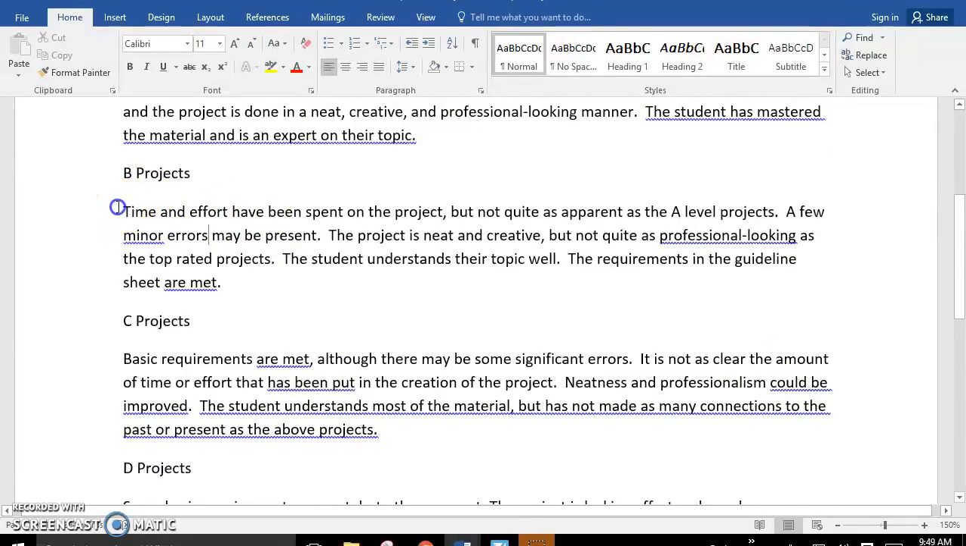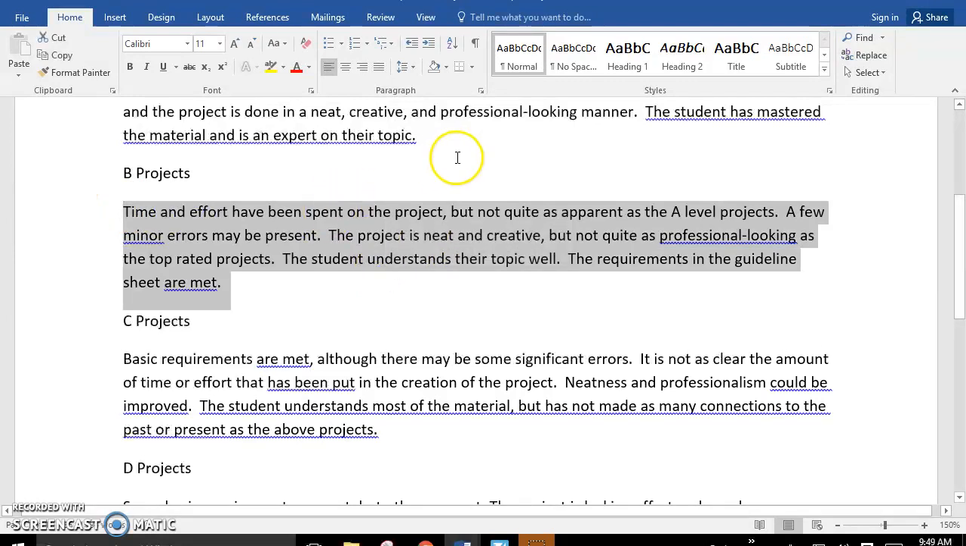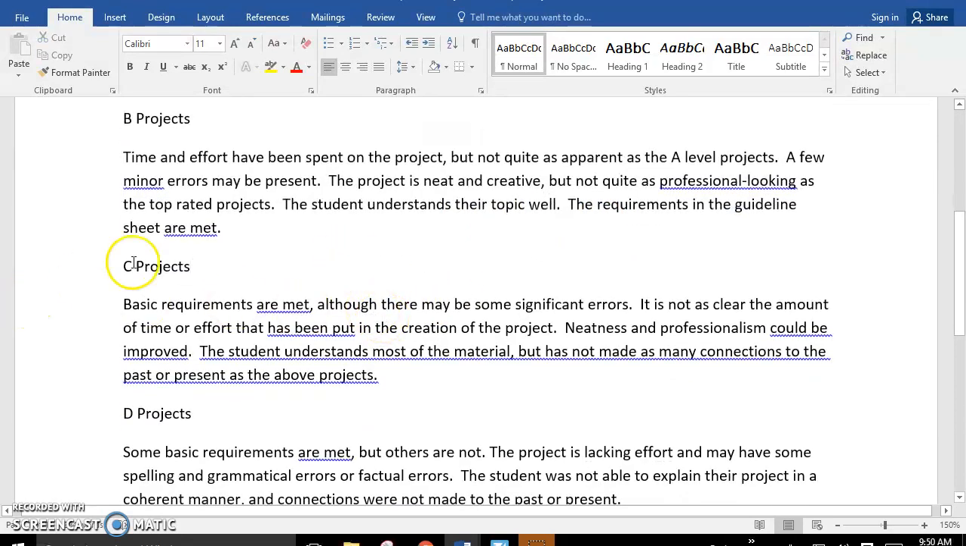Still good. But there might be some minor details that are missing, or a few little errors. It's neat and creative. It's not quite as professional looking. Maybe it's a little sloppy here or there. Could have been a little more professional looking. You still understand it. You've met the guidelines. That's a B. C. Basic requirements are met, but there might be some pretty big errors.